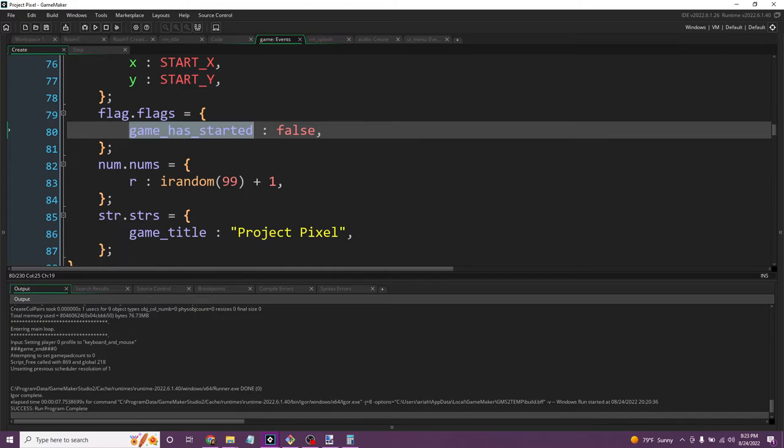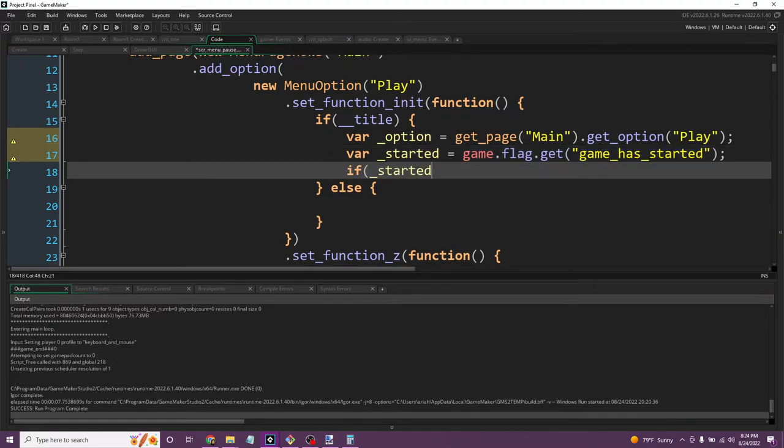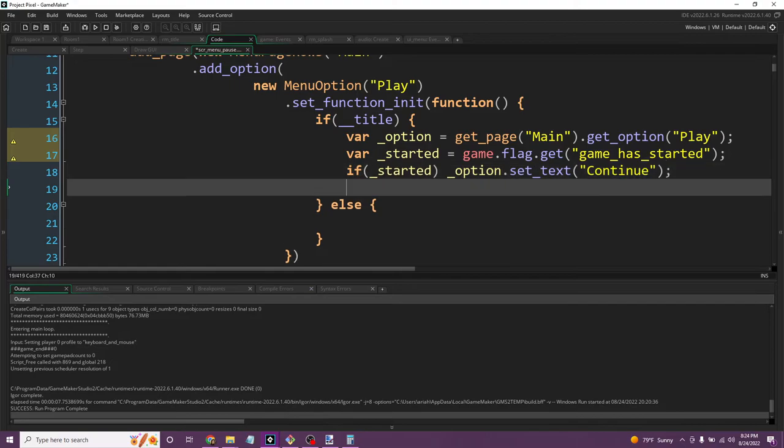And this flag tells us if we've started the game or not, right? So we want to actually see, hey, has the game started? Have we started the game before? And if we have, if started, then we're going to set our text to be continue. And if we haven't, we want to set our text to be new game, right? So now see, it's a different text depending on if we've started the game before or not.